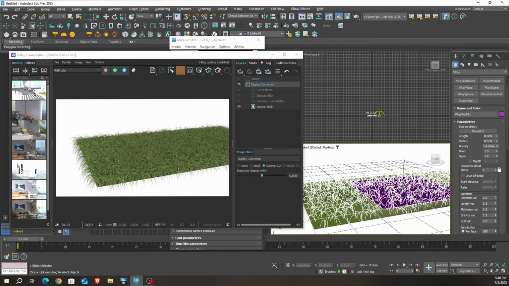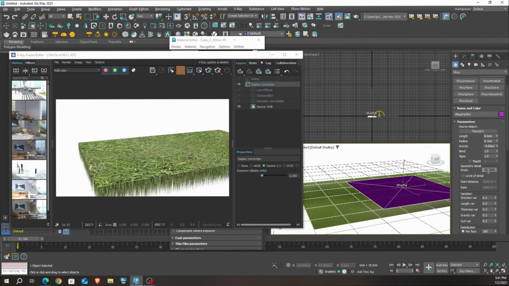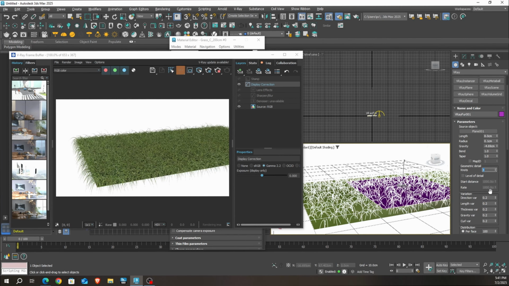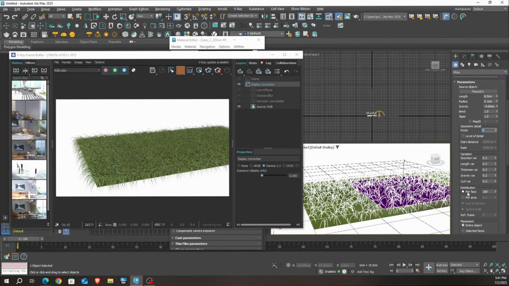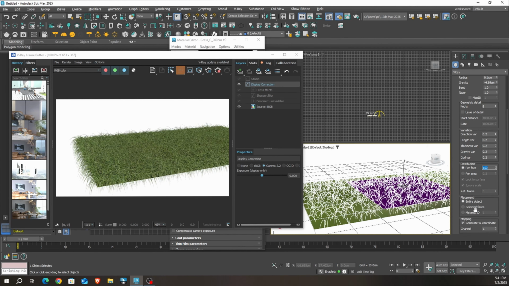As for knots, it's recommended to keep this value above 5, because lower values result in poor quality fur. Under Distribution, select Per Face and set the number, usually above 100 for better results.